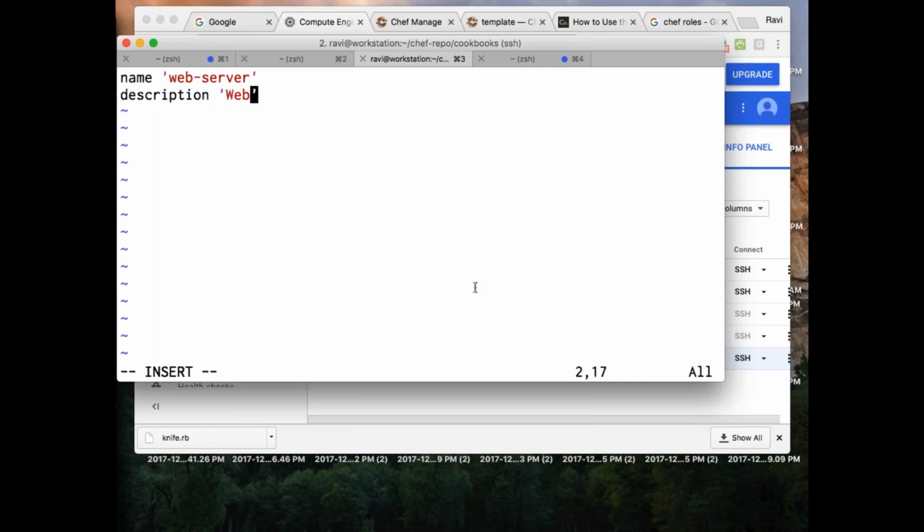Say like servers. Then I need to say what are the run list I need to add. Right? I'll say run underscore list. Then I can keep on going and adding specific recipes over there. So I can say a recipe and that particular cookbook, right? And I can also specify one more recipe if I want that.